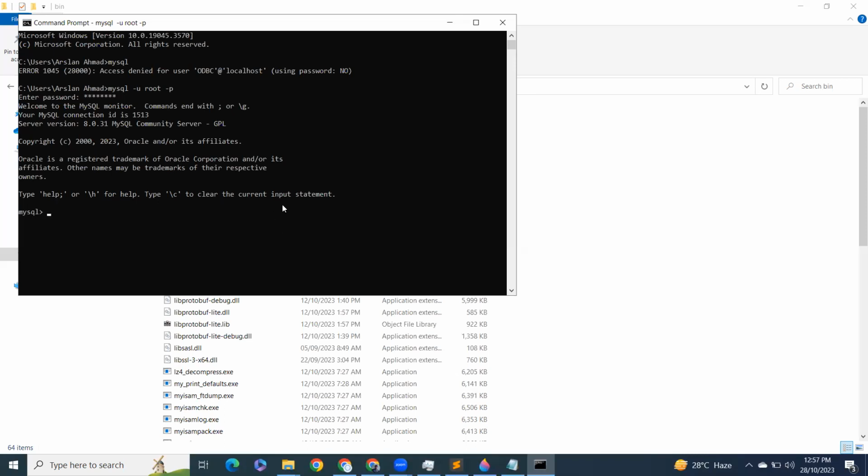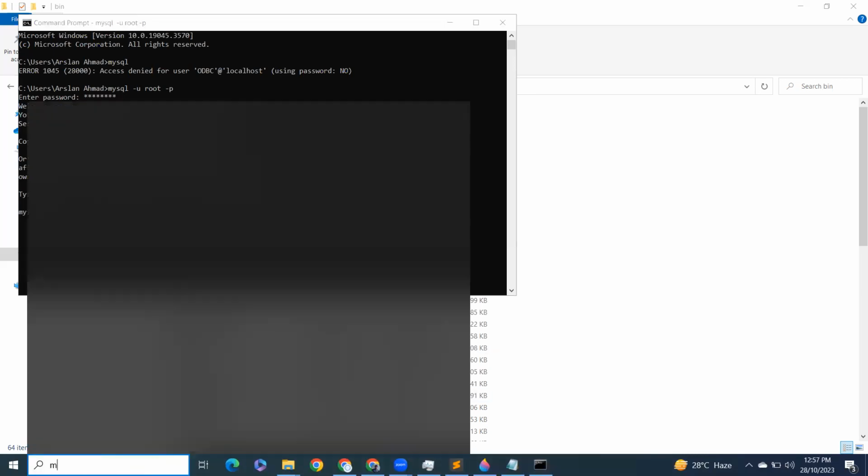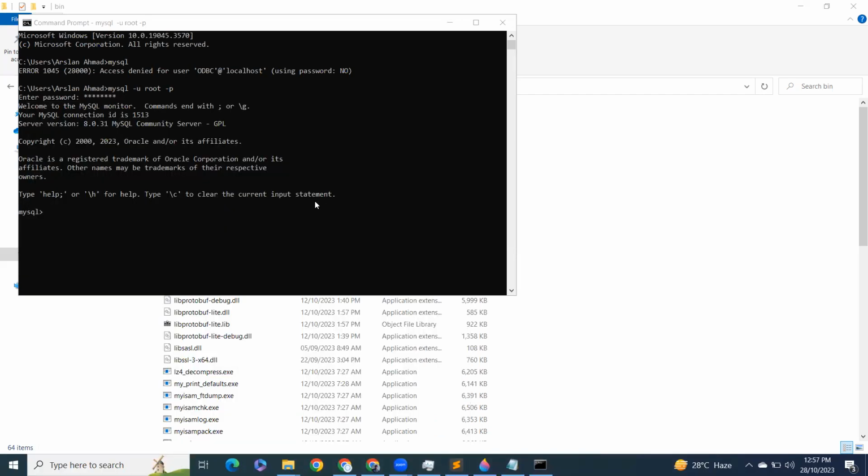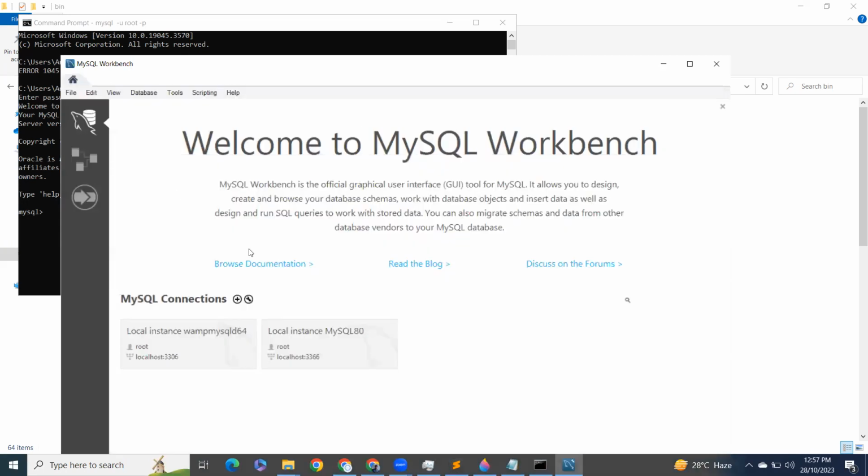We also installed the full package, so we can also use the UI tool, MySQL Workbench. We can access our databases from here, and it's quite easy to manage from here.